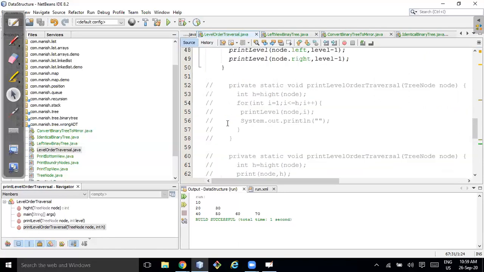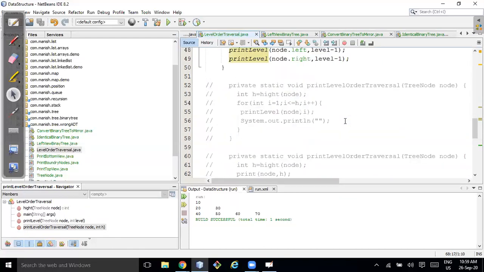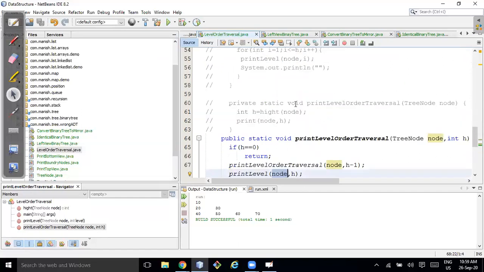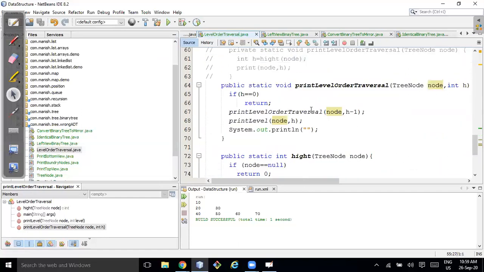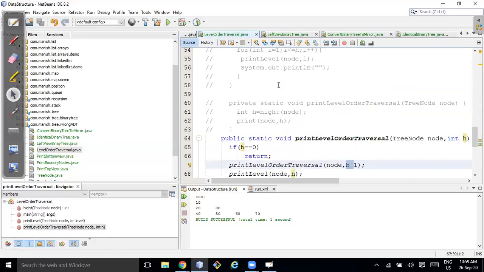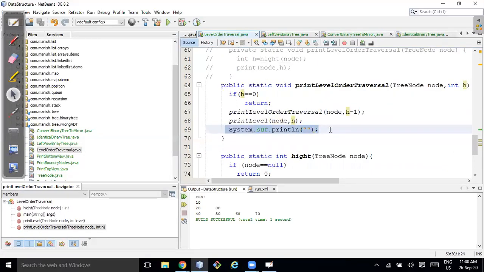If you compare this code, here also you are calling print level, here also I'm calling print level. Here you are always passing the root node, here also I'm passing the root node. Here you are passing i as a variable, while I'm passing h as a variable, but h is decreased by 1 every call, and that's how it is calling recursively. In the for loop, you are just calling System.out.println. Here also I am doing System.out.println. Both will give the same result.